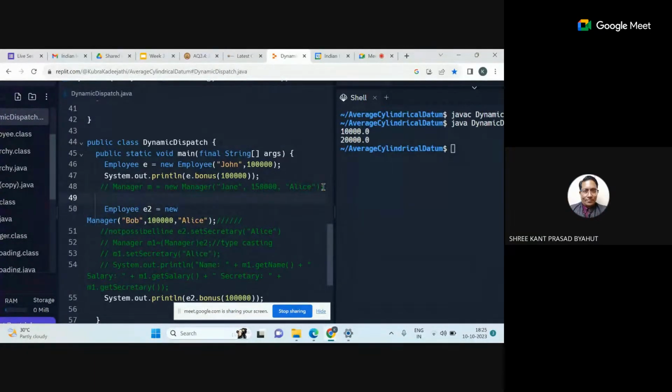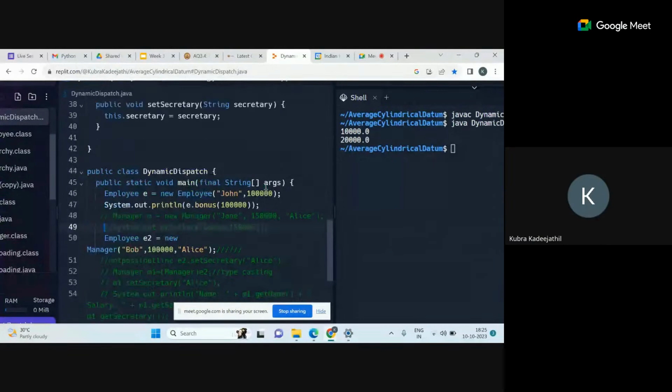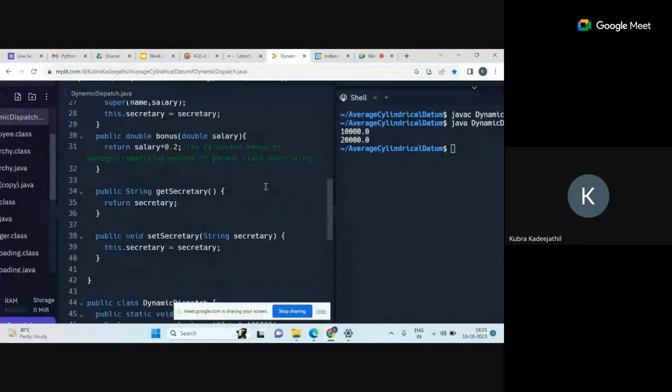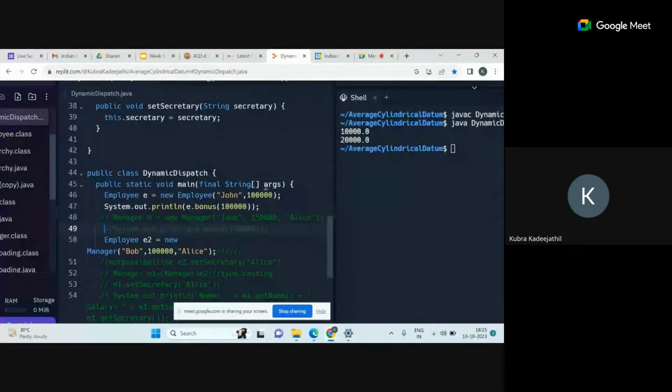How did this bonus come to 10,000, ma'am? It is salary into 0.1, 10% of that particular salary. In the method, it is given. Just for now, okay, I will explain that. No issues.